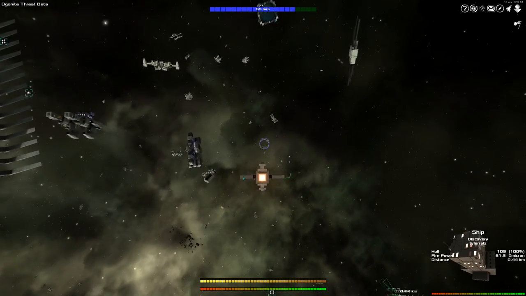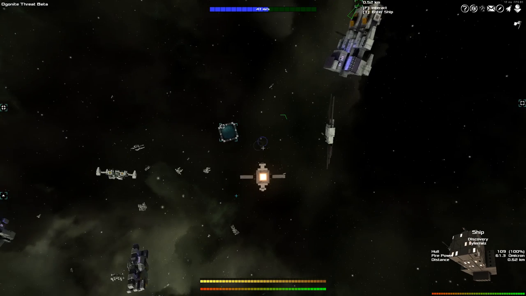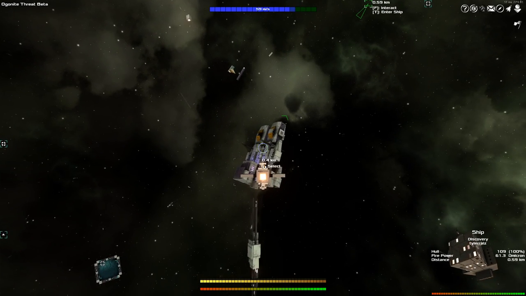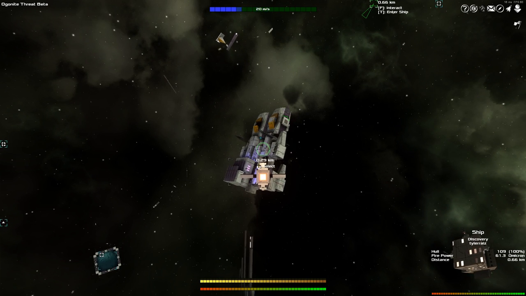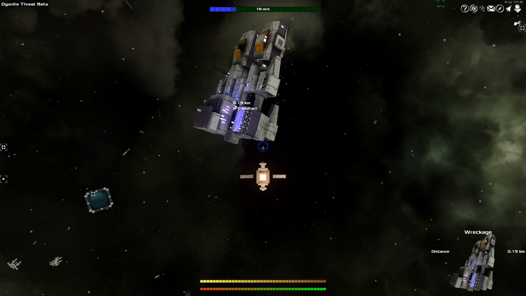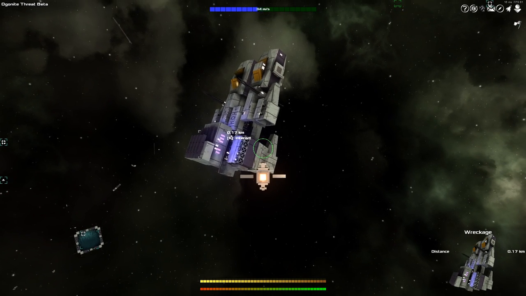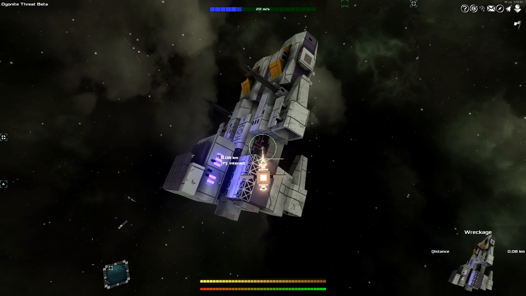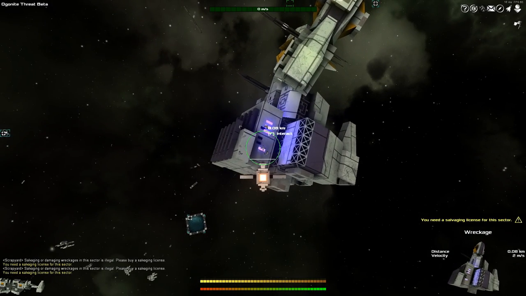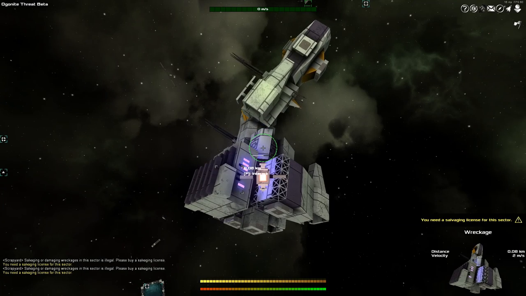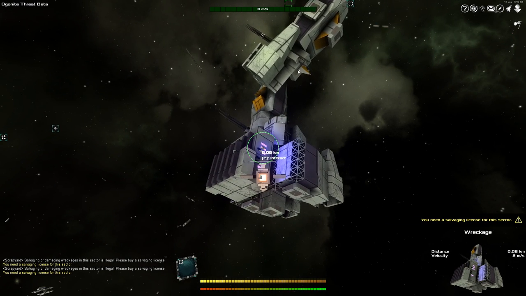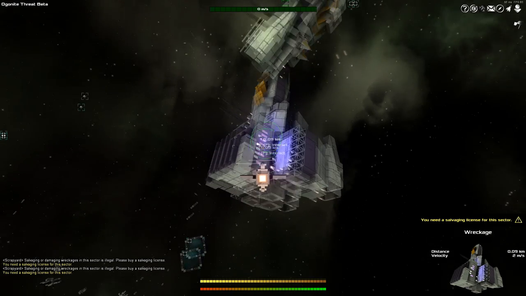Oh, they seem to be shooting all over the place. Unless I'm mistaken. So that says wreckage, but it's still shooting. Or, I don't know, maybe those are just sparks flying off. Oh, I need a salvaging license for the sector. Well, I don't know what they're gonna do about it.